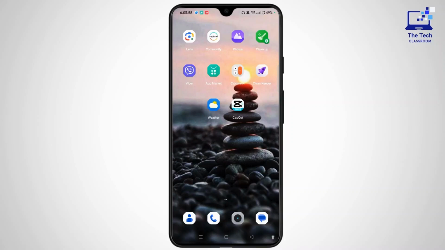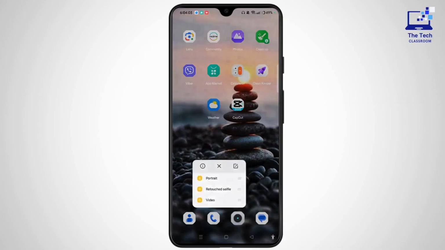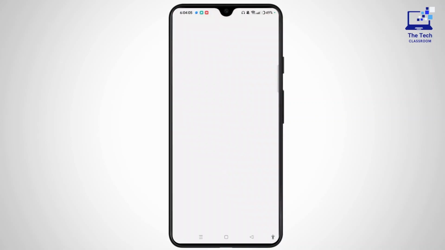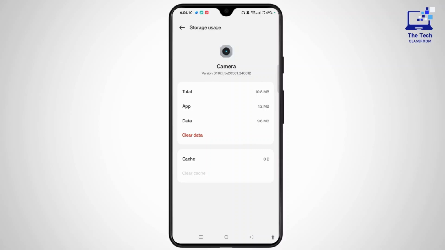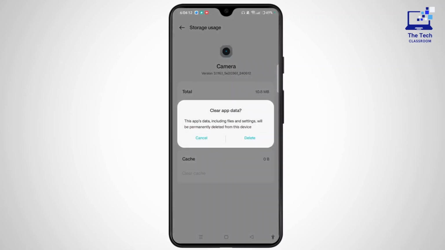Next, you need to clear the cache and data of the camera app. Long press on your camera app icon, select the i button. After that, choose storage usage and tap clear cache. You can even tap clear data and delete all your data on the camera.